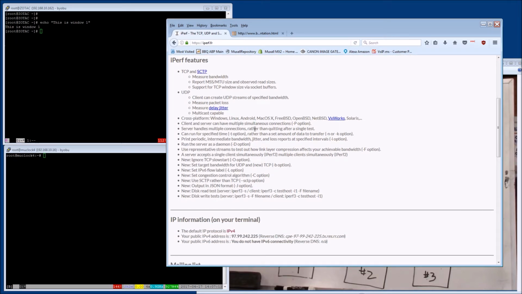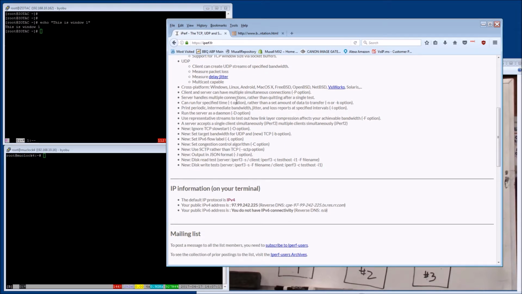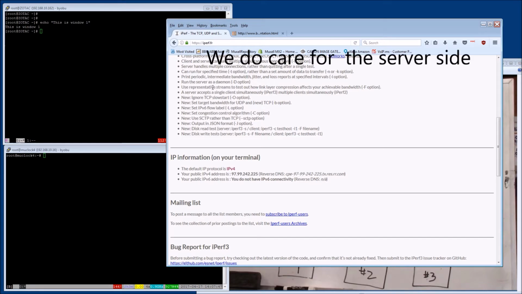Servers handle multiple connections rather than quitting after a single test. Okay, yeah, it's done that forever. And that just means if you stop a test and restart one, the server's going to keep responding. Can run for a specific time, print periodic, intermediate bandwidth. Okay, this is kind of nice. And you'll see it's kind of like a VT100 thing. I guess this -I is maybe if you want to write it to a log or something like that. You can run server as daemon. Man, we don't care about that.